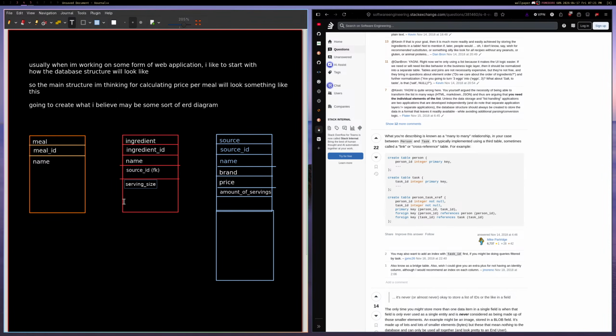So whenever you choose an ingredient, you choose the source that you want, and then it'll pop down. We won't list out all the sources. We'll just list them by the name that you type, and then show the ones that match. Then when you click it, you enter in your serving size. We'll see how many servings it has, what's the price, and then we can calculate that.